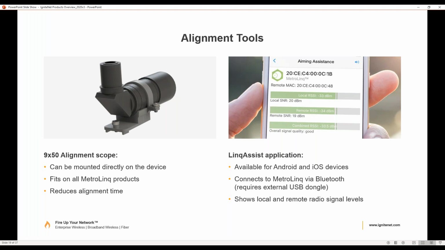Once you get the link established, then of course you do your fine-tuning based on RSSI. You could do that in the local radio's GUI, or you could use our Link Assist application. On all the radios, there's a USB port, and you can run a Bluetooth dongle in it, so you can use Android or Apple, download our app, and look at the signal strength that way when you're aligning the radio.